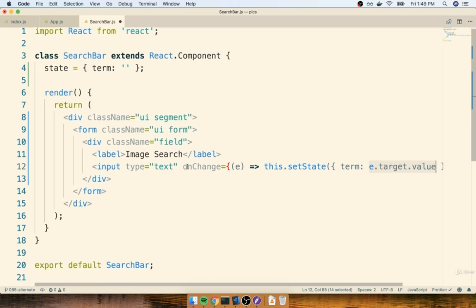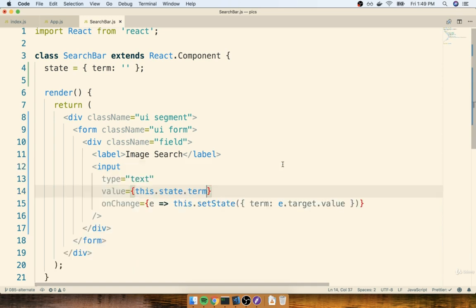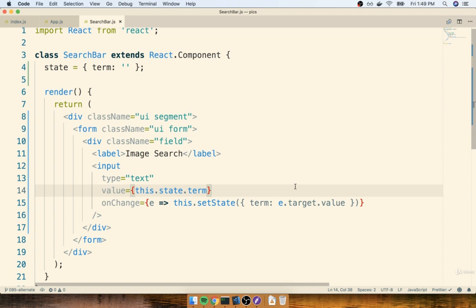And now here's the last step. Also on the input, I'm going to add a new prop called value, which will be equal to this.state.term. And now I'm going to save this file. It's going to reformat the input so you can see it all like so. All right, so let's save this.